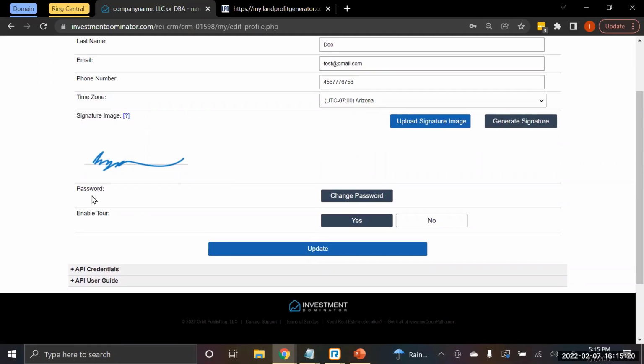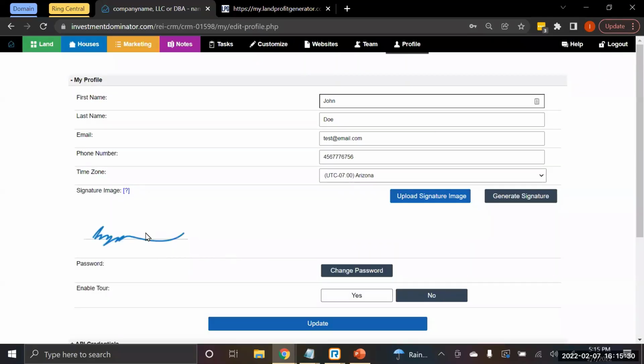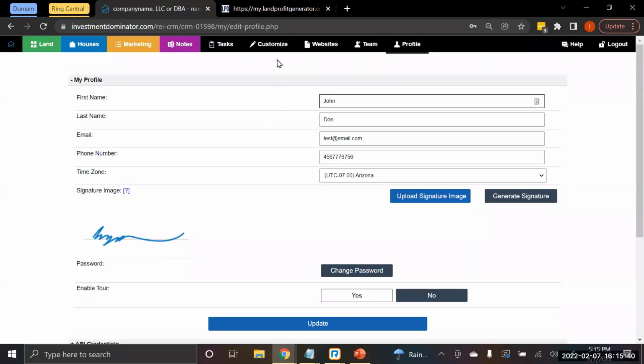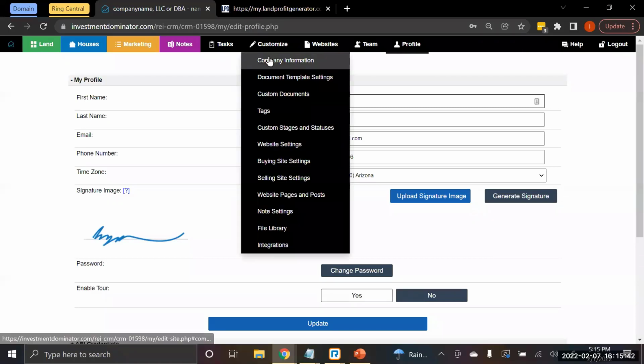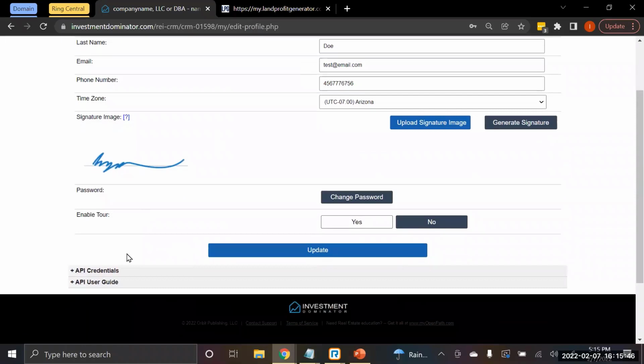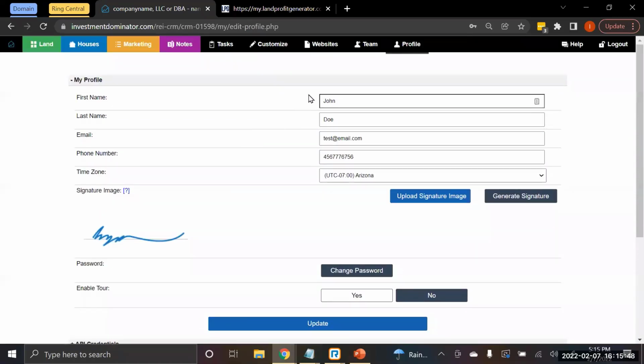Next, besides that, within the profile section, you have a password as well as that enable tour option. If you already went through the tour, just select no and then update your site. I won't mention it too much since we're on our beginner Monday call, but down here are the API keys for your account. If you ever did want to go into the world of automation and integrate apps, you would be interested in that area.